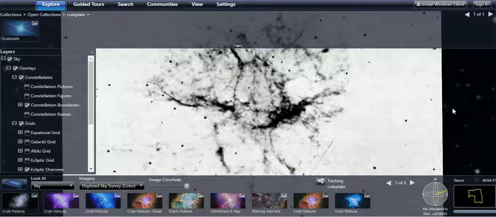The black and white image on the screen shows the Crab Nebula from 1970. The first step in the process outlined in Part 1 uses the Digitized Sky Survey imagery. Be sure that the imagery tool on the lower left of the screen is set to Digitized Sky Survey.